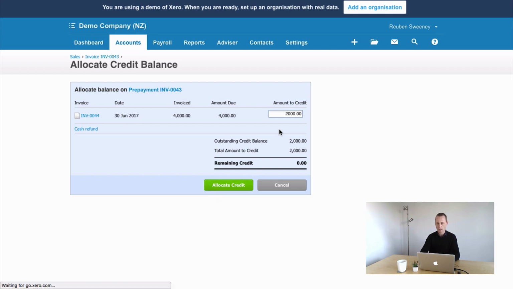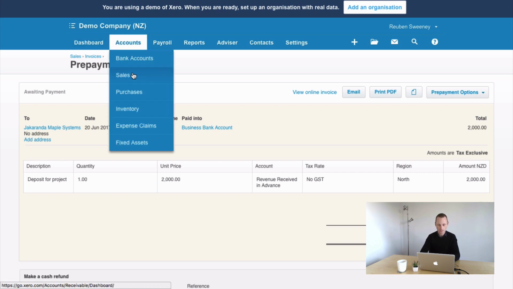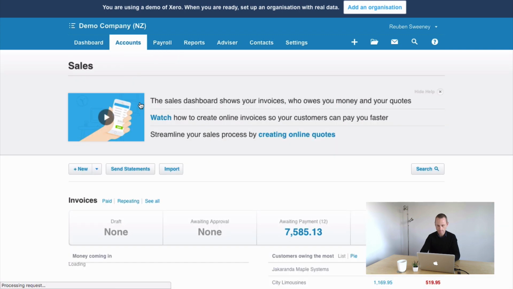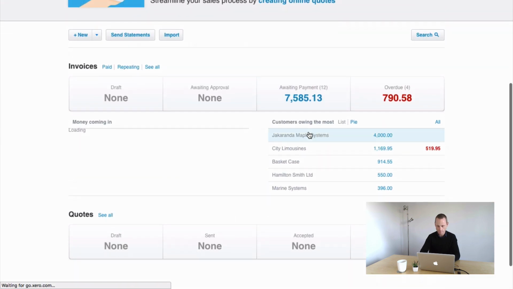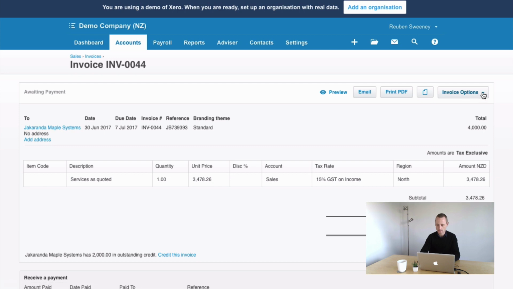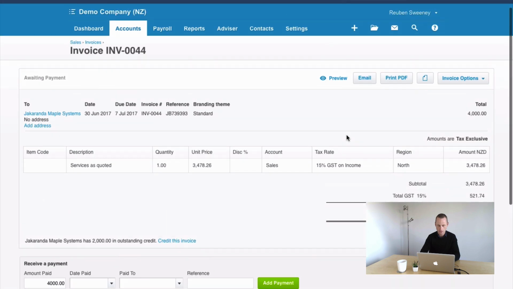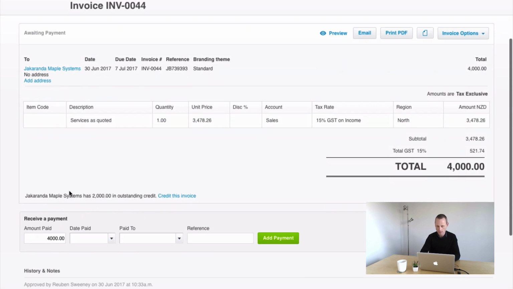Method number two is just to start with the invoice. So if we head to sales, we have an open invoice here. We're going to open that up, and it doesn't have a payment applied against it, so let's go and see if there's an existing prepayment. Here you go, down here, that's what I was after. Down the bottom here, where it says Jacaranda Maple Systems has $2,000 in outstanding credit, so that's our prepayment.